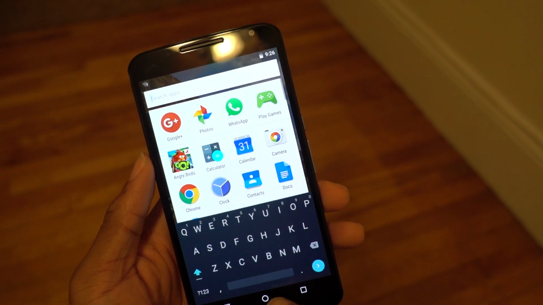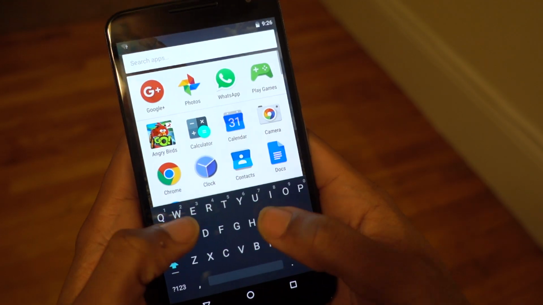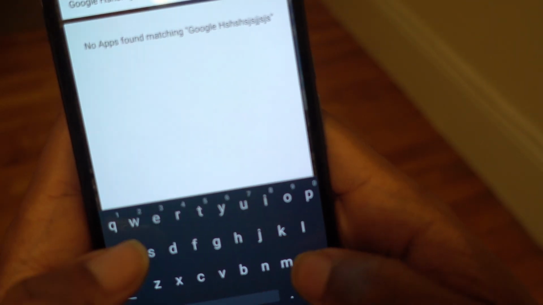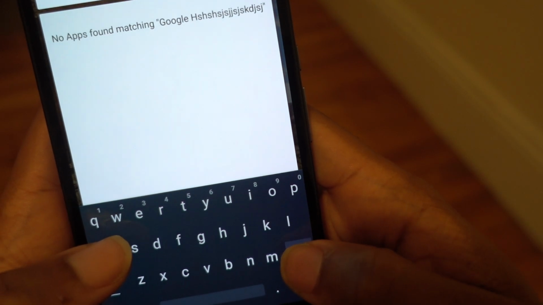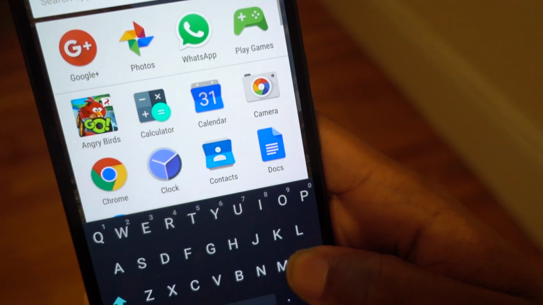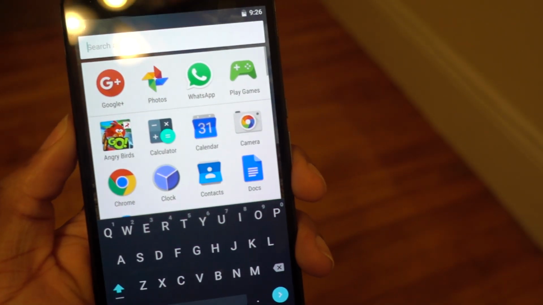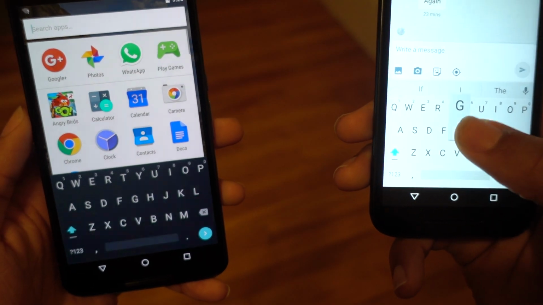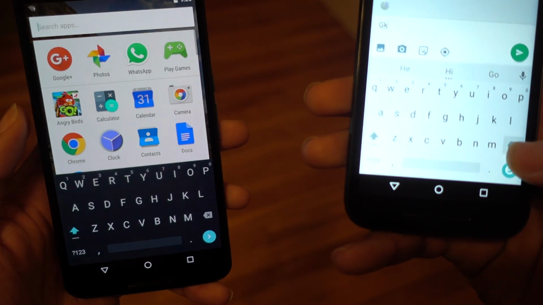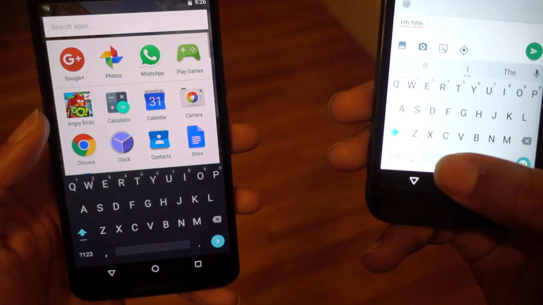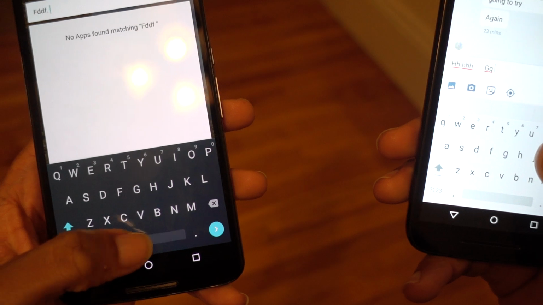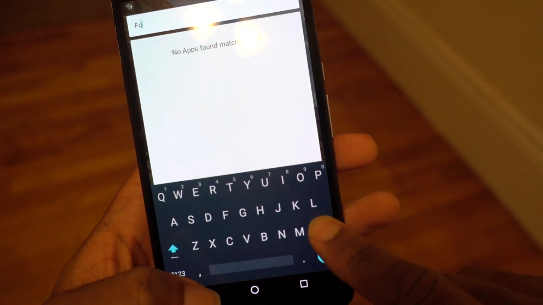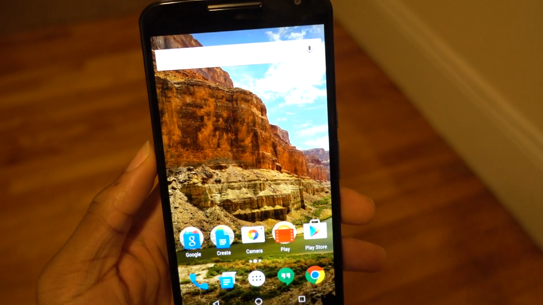So another thing too, I enabled the sound on the keyboard, and I didn't have it enabled before, but that just sounds different to me. At least on my Moto G, I enabled the sound just so I could hear, and that sound is different. So you can see, I don't know if Nexus has always had this sound or not, but that's something I noticed real quick.